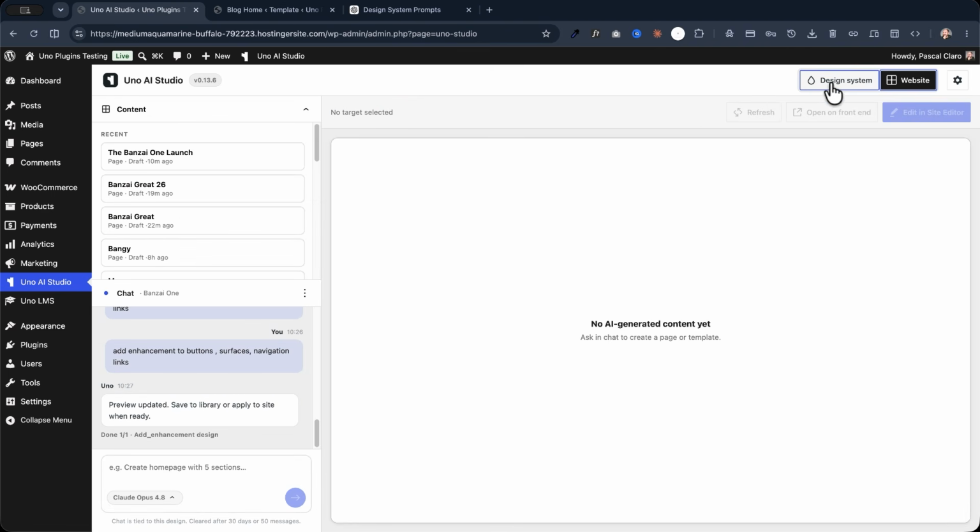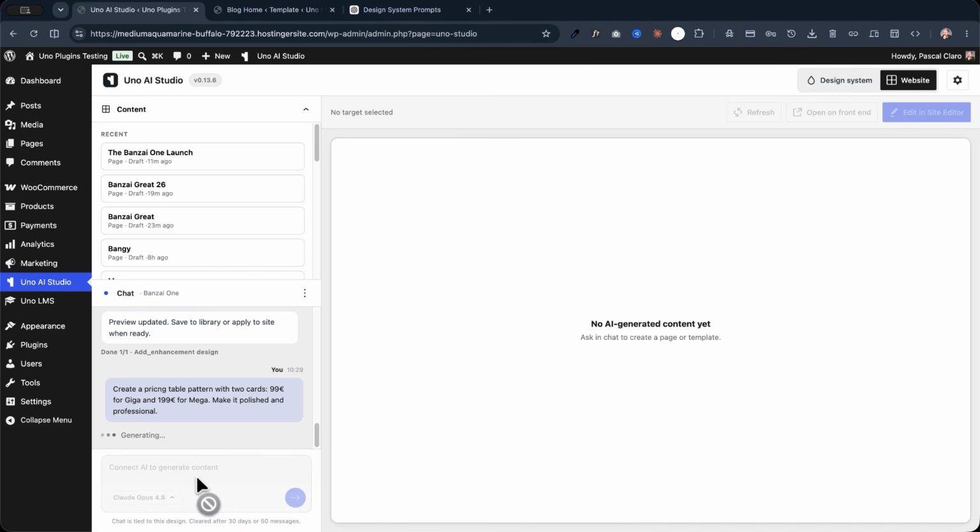Okay, so we just created the design system. We go to the website mode, and we ask it to create, for example, a pricing table pattern. Let's start with something easy. So create a pricing table pattern. Okay, let's go ahead and click on enter.